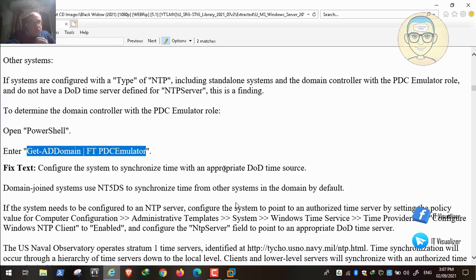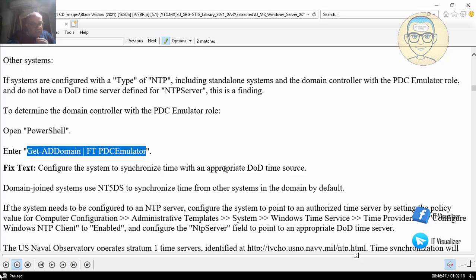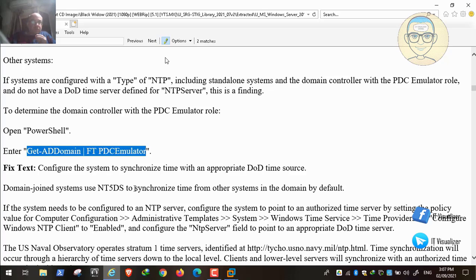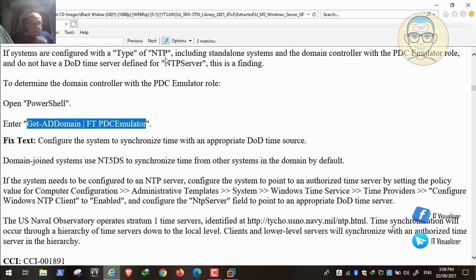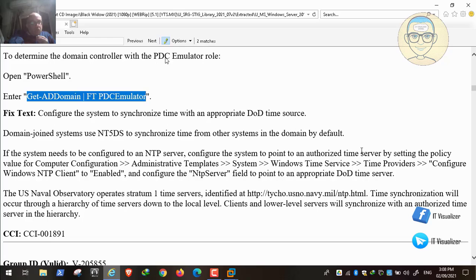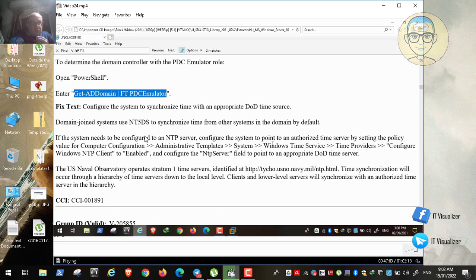This can also be done if you need an NTP server. We can go to the time provider, then Windows NTP Client, enable it, and then configure the NTP server to point to an appropriate time server. So let's see how this can be done. We can configure an external NTP server and point to it. So this can be done. There is something on how to configure it.